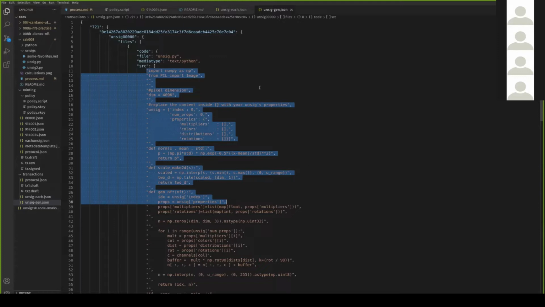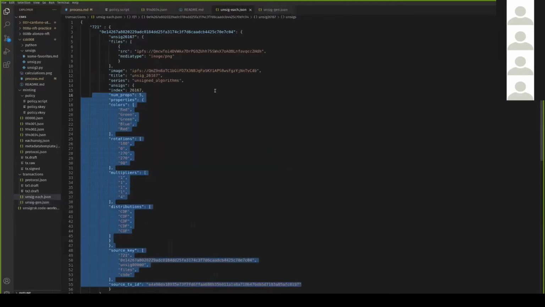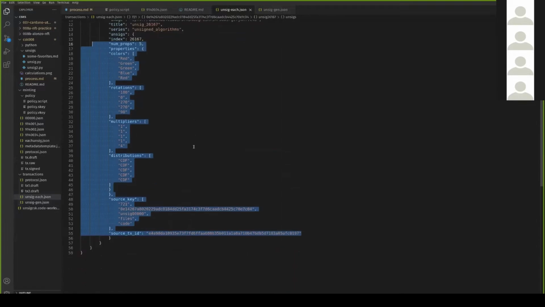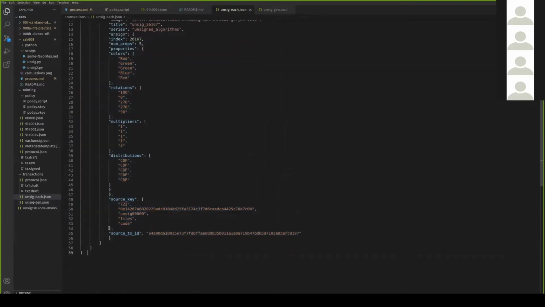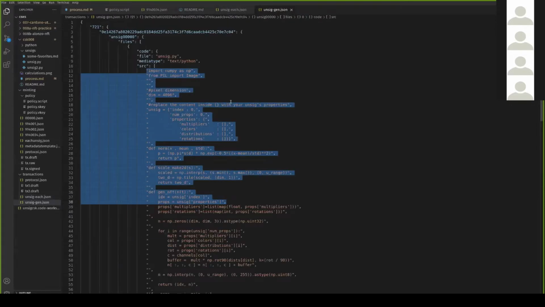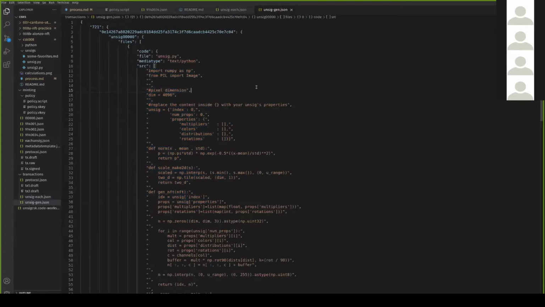Why would I make people look this up? And by the way, every one of these unsigs, after number 0, references the original one. There's this source TXID. And if you take this transaction ID and you drop it into a blockchain explorer, it'll bring you to the transaction that has this metadata right here on it. So you can reference it.